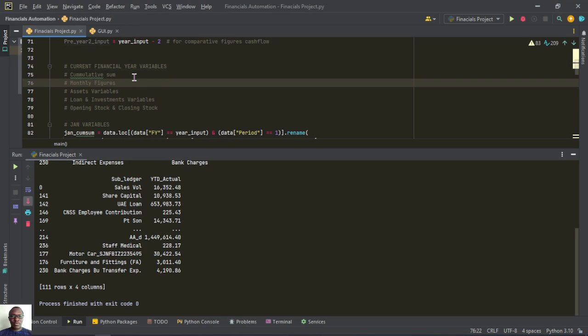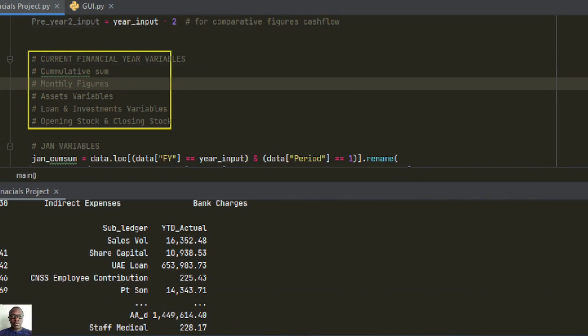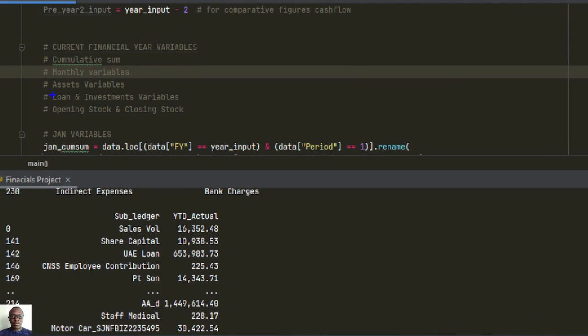So when we go to current financial year variables, which are here, so these are my current financial year variables. So we'll have cumulative sum as a variable. We'll also have monthly figures as a variable. We'll have asset variables. So here where I'm writing monthly figure should be monthly variables, and then also we'll have variables for assets. I will also have variables for loan and investments, and then we'll also have variables for opening and closing stock. Remember, opening and closing stock, we'll use it when we are trying to calculate the performance of a particular period.